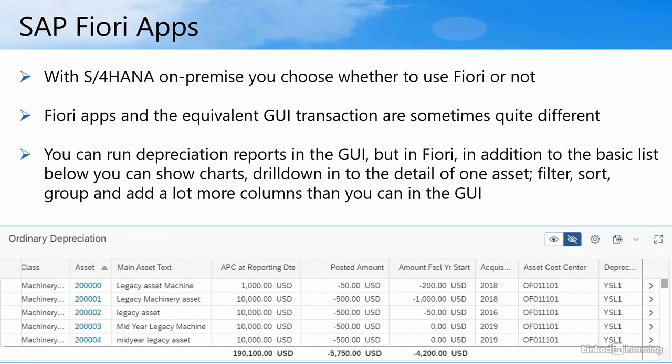You can run depreciation reports in both the GUI and Fiori, but the new Fiori apps are easier to manage generally, and in addition to the basic list, you can show the depreciation in charts, drill down into the detail of one asset, filter, sort, group, and add a lot more columns than you can in the GUI.